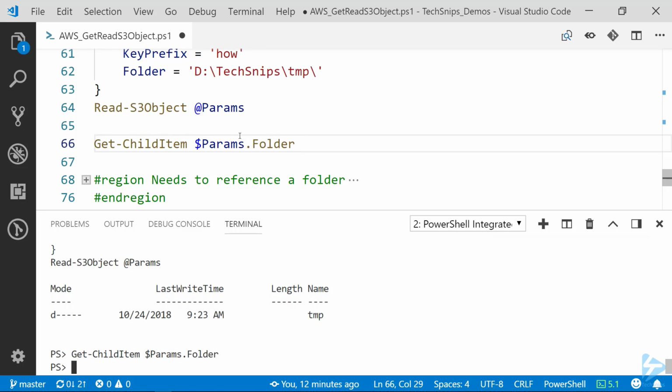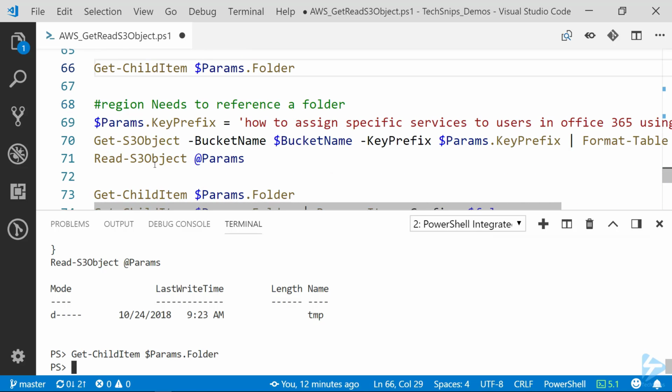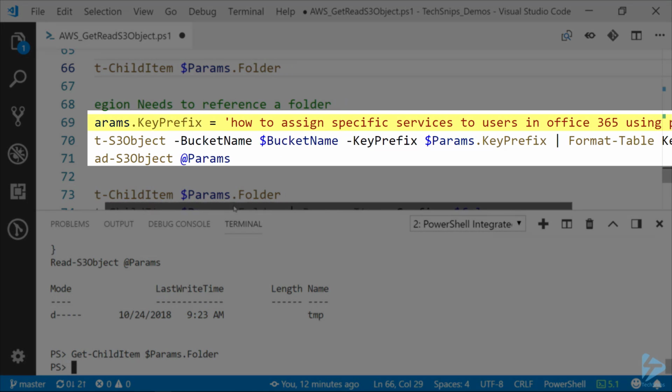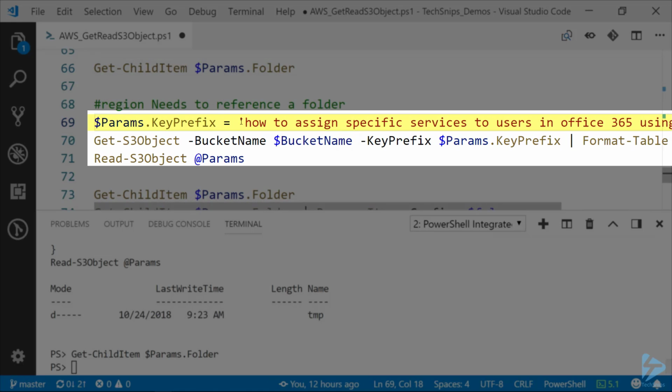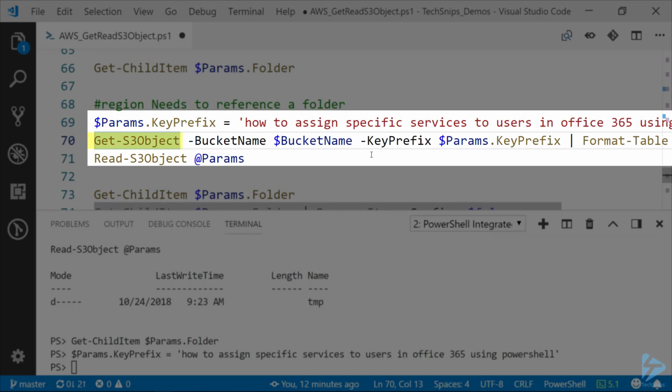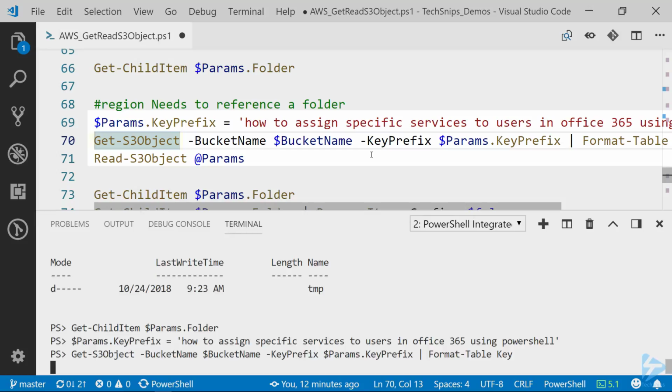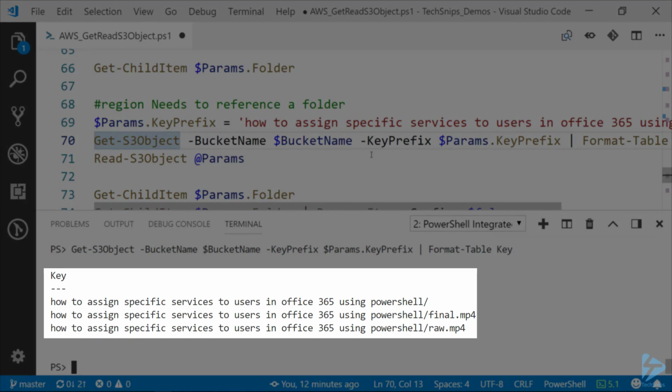That is because the KeyPrefix parameter specifically needs to reference, here line 69, the full name of a folder in S3. So here is an example. The string I've got here is the full name of a folder in S3. So I'm going to assign that to the key prefix. And then here, I can demonstrate that using Get-S3Object. We can see that there are actually files in that folder.